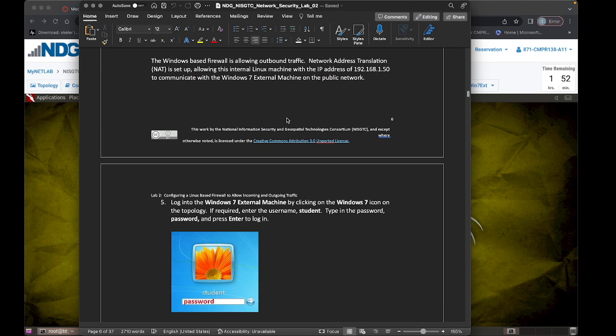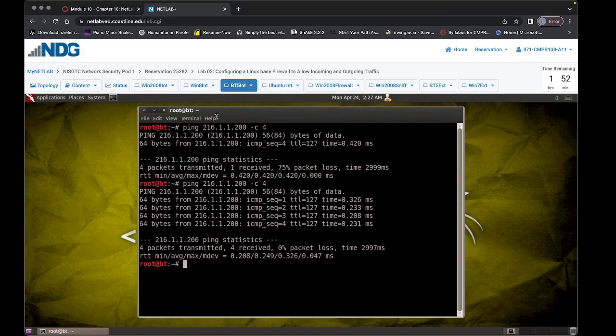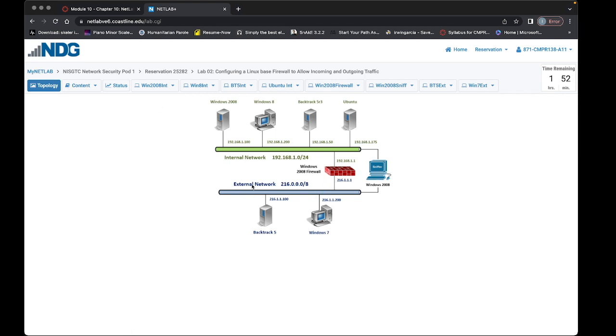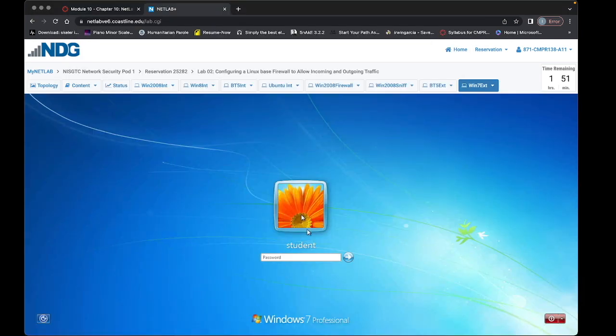The Windows-based firewall is allowing outbound traffic. Network address translation is set up, allowing the internal Linux machine with an IP address of 192.168.1.50 to communicate with the Windows 7 external machine on the public network. Log into the Windows 7 external machine. Its password, capital R.